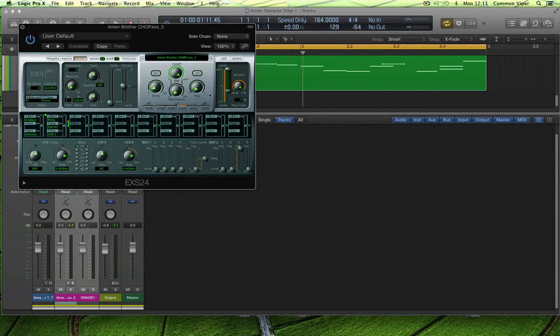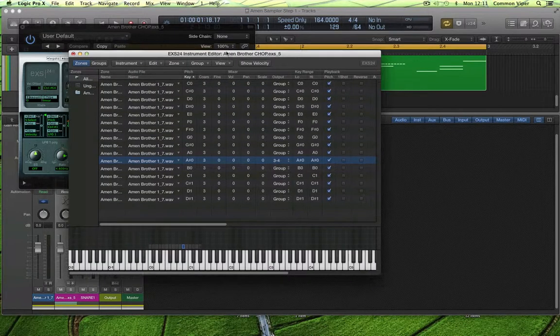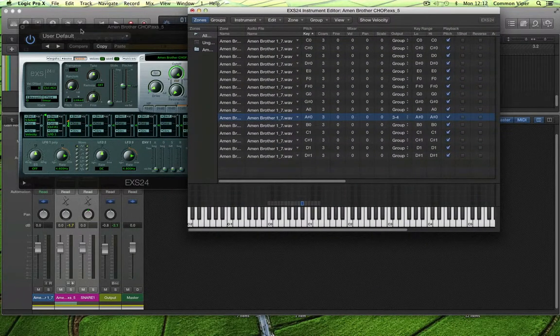So if we click on that EXS panel and then select the edit page, it takes you into the sampler edit page and you can see the slices that are being triggered across the keyboard when you press play. Look. And I want to route one of those, that snare there, out of a separate output. And in the output section, I'm going to put output 3 and 4. So all the rest are out the group, which is the main output.